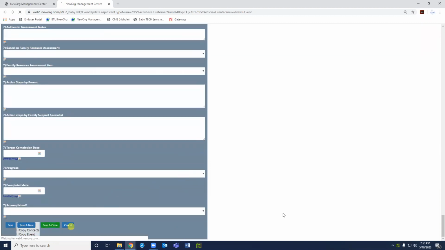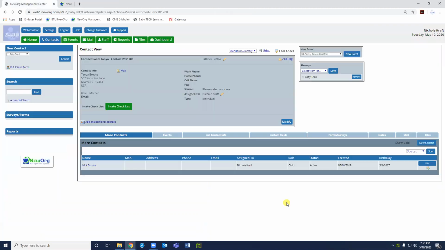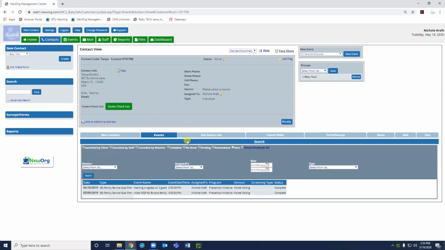So we'll scroll down to the bottom, hit save and close. And now we've created a new goals event. The carryover feature brought in all those goals, and we've marked the new progress. On this Brooks family, if we were to look under the events tab, we would now see with our notes the initial IFGP for the Brooks family, and then that we marked progress on 2 goals.